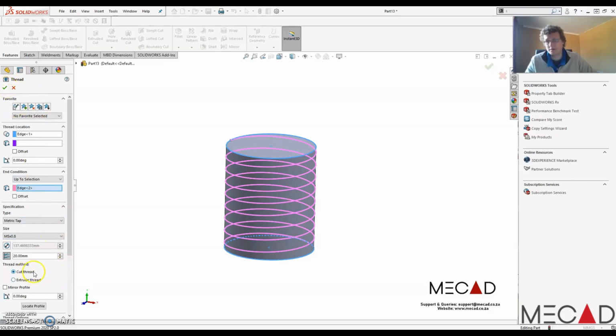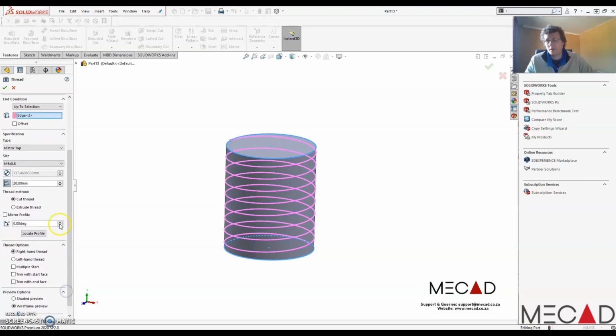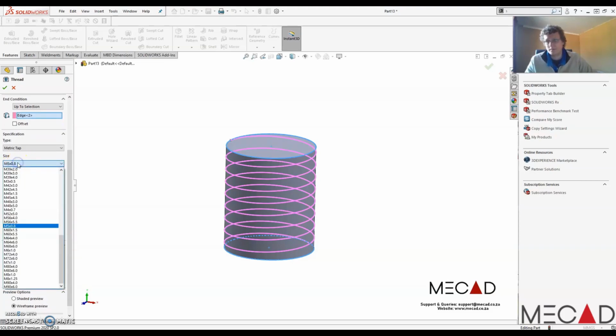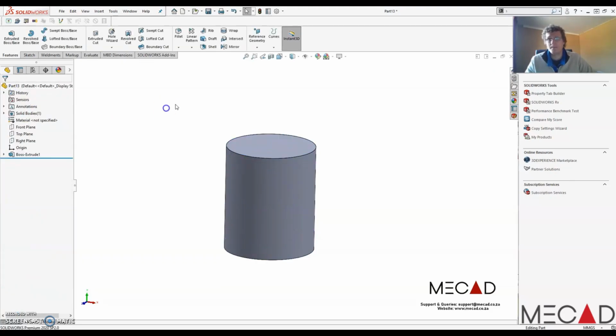So you can either have a cut thread or the extrude thread. But now the problem is these sizes. Say you've got a thread profile that is not in this drop down and you want to go and create your own. Now, quick easy ways, let's cancel that command for now. I want to go and create my own, but first I need to go and find out where SOLIDWORKS is referencing all the profiles for the threads.